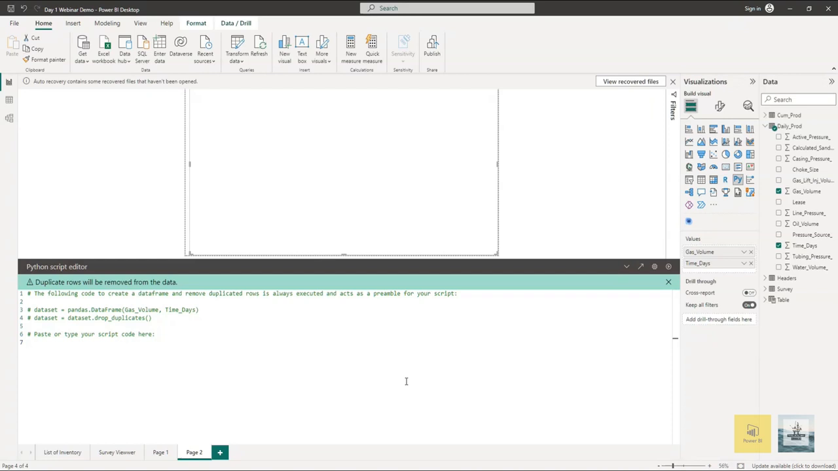So the first thing we will do is write plt, which is coming from the matplotlib library. And once we do that, it's now time to create the scatter plot. You can go ahead and create any plot you want. So for the y-axis, we'll be adding the gas volume. And for the x-axis, we'll be adding the time in days.